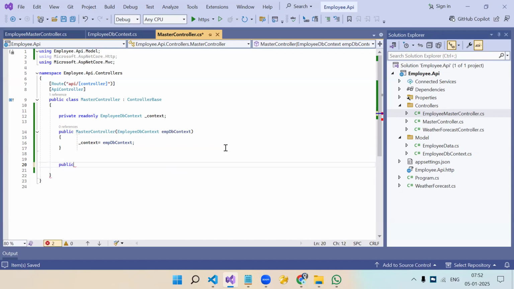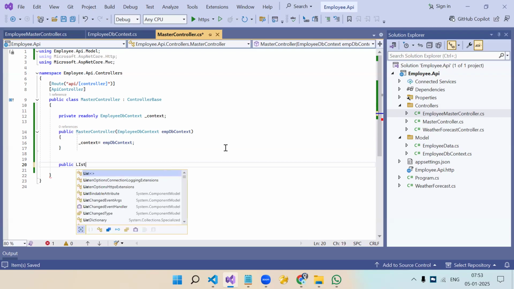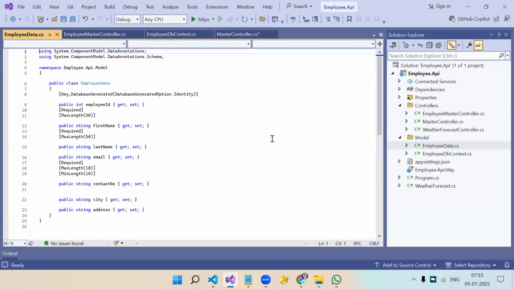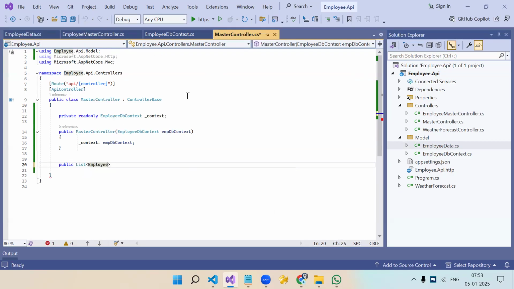So first, public. What kind of data are we supposed to return from the get API? A list, an array of objects, an employee array. So here we can go with simply List. We are going to return the list of which model? Employee. What is the name? Employee data. Our model name is EmployeeData. Then your method name, GetAllEmployees, round brackets, curly brackets.